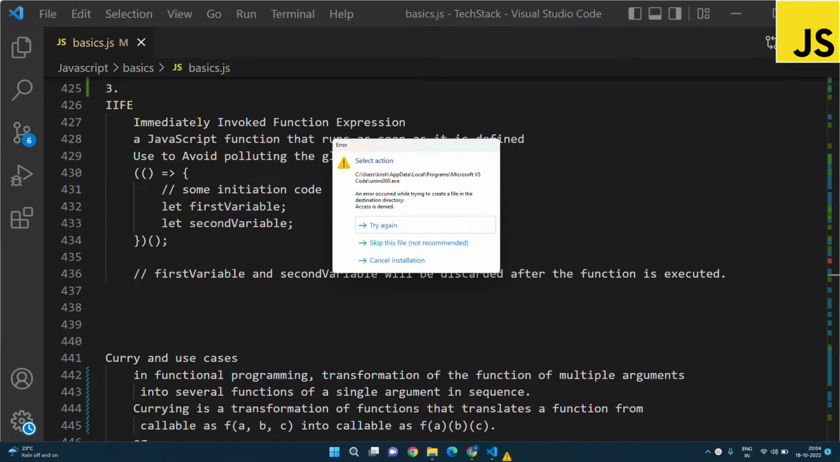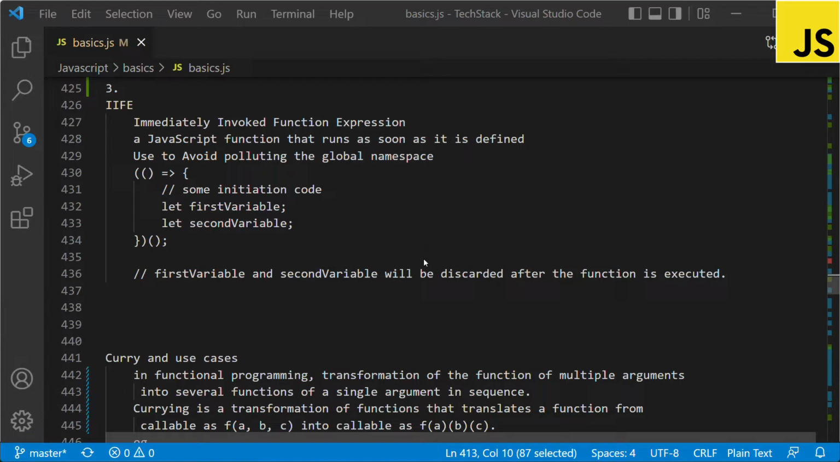Okay, so the next is IIFE, immediately invoked function expressions. An immediately invoked function expression is a JavaScript function that runs as soon as it is defined. It is used to avoid polluting the global namespace.